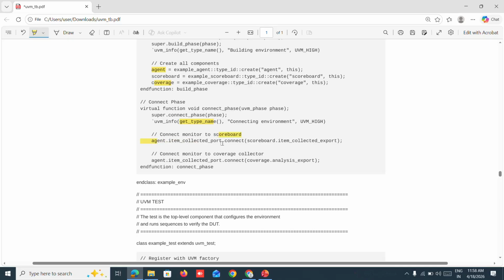In connecting phase, what we are connecting: agent.item_collected_port.connect(scoreboard.item_collected_export). In this way we are connecting monitor to scoreboard. Similarly, monitor to coverage we are also connecting: agent.item_collected_port.connect(coverage.analysis_export). Okay, so this is the complete environment code.